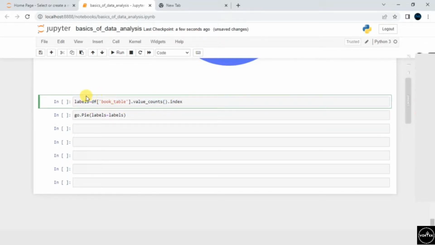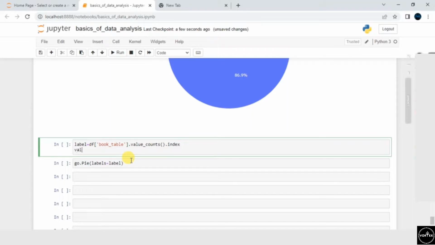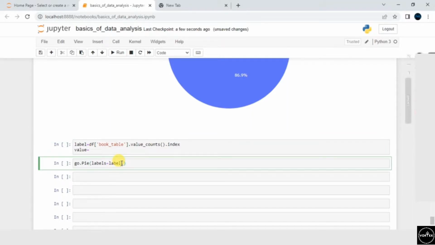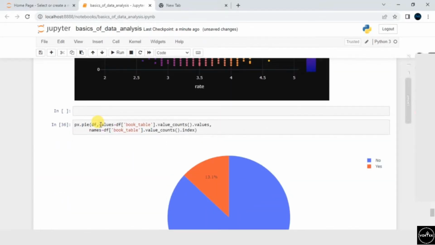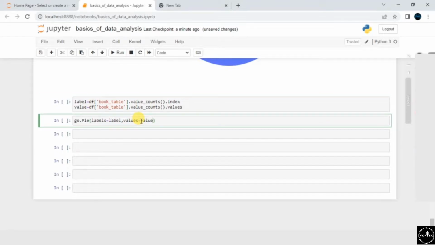It means this labels will receive a value from the list you have defined. For those of you who are getting confused, you can create a list as labels. Similarly, let's create one more list as value. Here we have a very interesting parameter, I think it is values. Let me cross check that. Yeah, it is values. In this values, we have to mention all the values. So I will say values equals value.